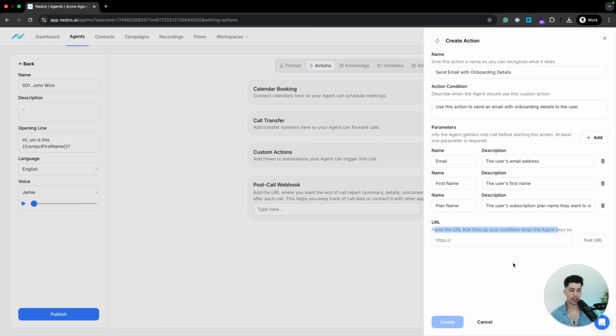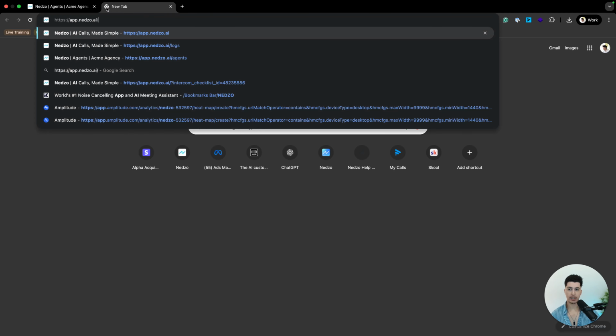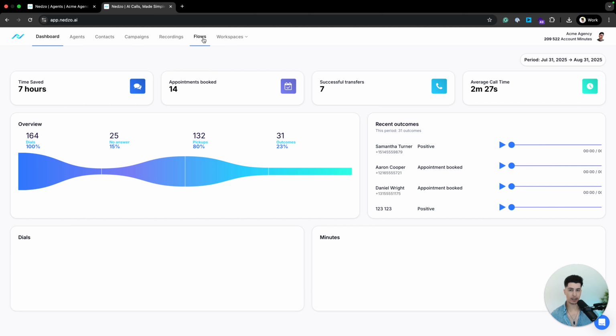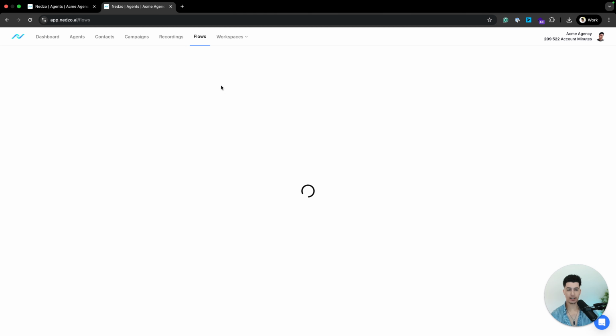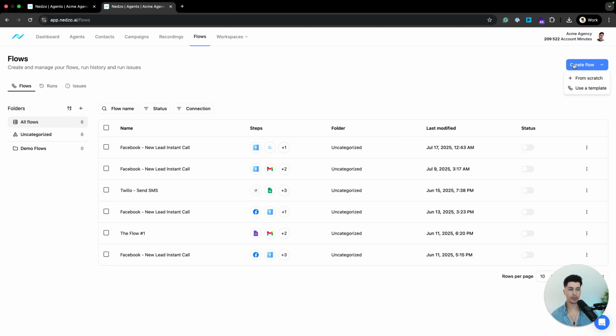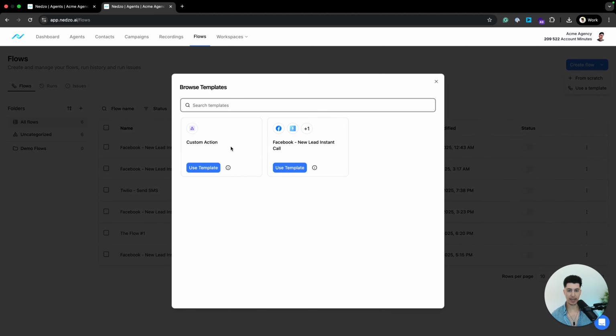Where will you get this URL? Well, to make it easy, I would suggest opening a new instance of Nedzo. As you can see here, head over to flows. And here, all you got to do is take advantage of one of our templates. We already templatized the custom actions, so you can just take care of it in a couple clicks. So now you go here on the top, create a flow, and instead of from scratch, use our template. You'll see here, custom action.